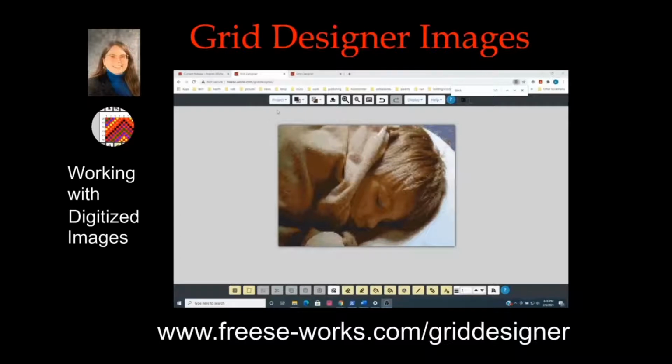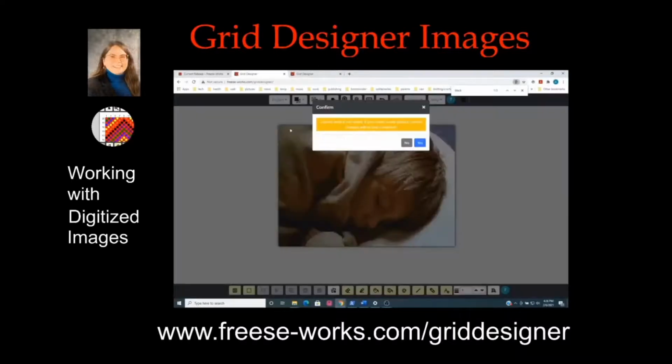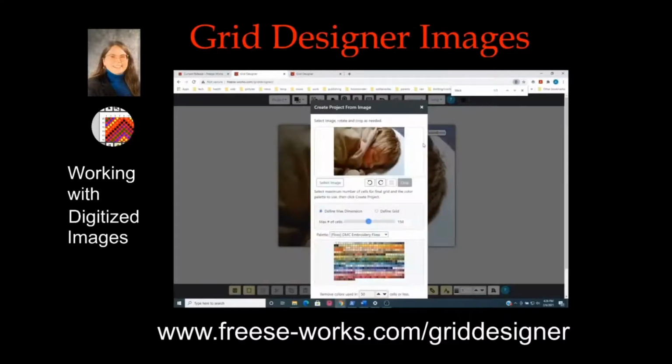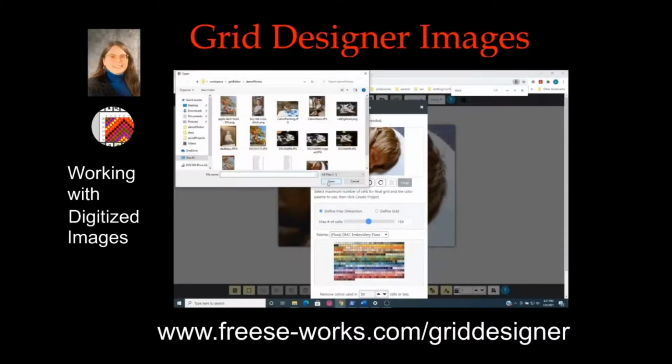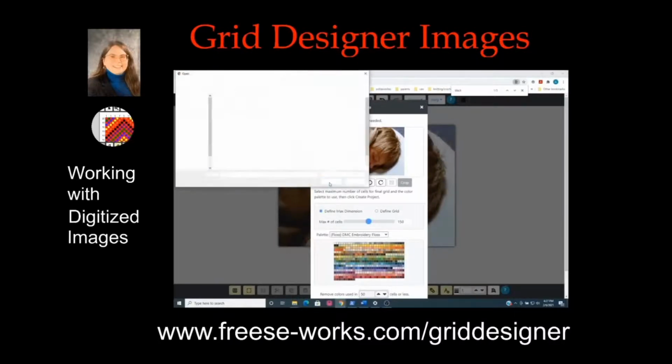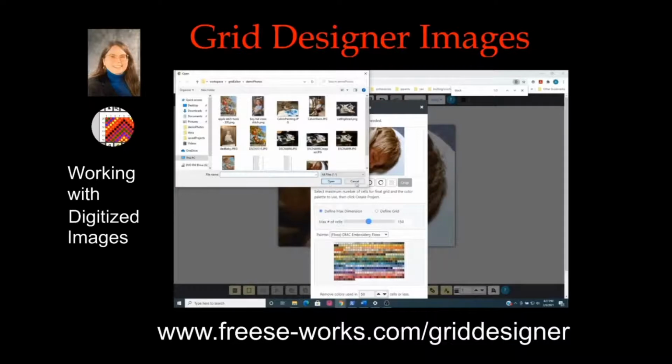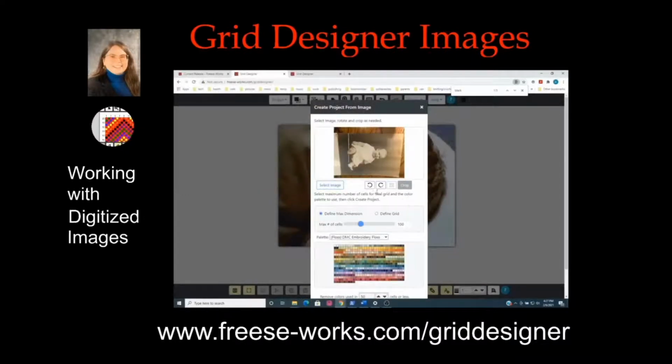Okay, now I'll show you a latch hook rug project. We're going to do create from image again. I'm going to start with a picture again. Select image. Okay, and we get my list of images. I'm going to pick this picture here. Oops, I think I clicked that select image twice.